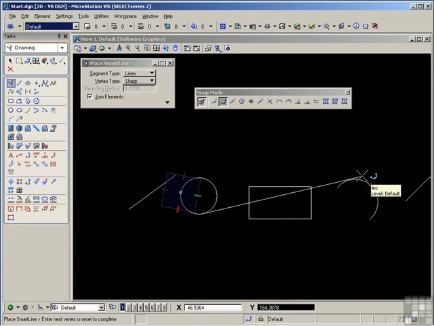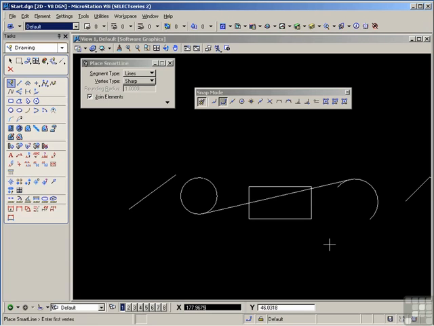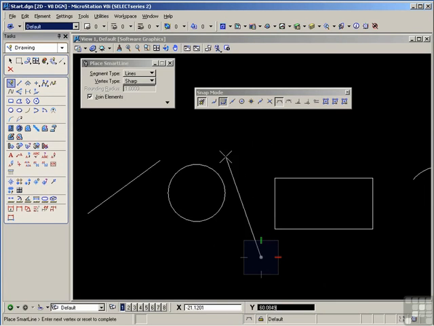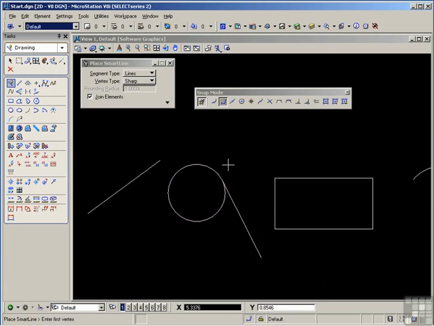This can be used to snap to another element. I'd like to snap to a tangent on this arc. I need to activate the snap again, and that finds a tangent on the arc. I'll undo that, Control Z. Try it this way now. Draw a line to the circle, and I'd like the line to be tangent to the circle from that start point. Start the snap, and it finds a tangent point. I'll undo that too.